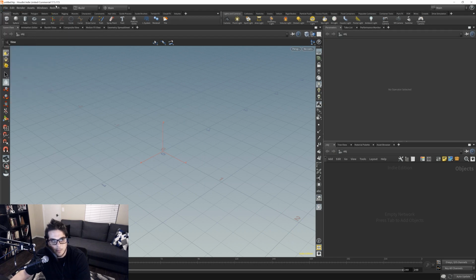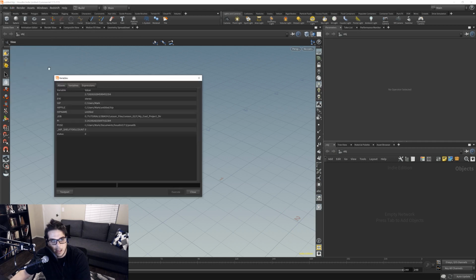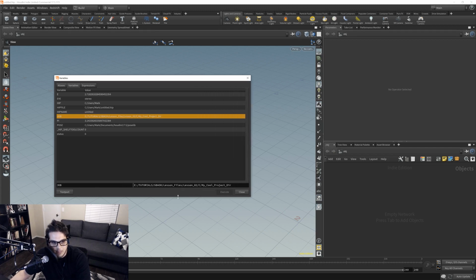We're going to say new. So now we're in untitled hip. I'm going to go back to edit, aliases, and variables. Under the variables tab, you can see that it's defaulted my hip location to be in my user folder, and it looks like it held on to that job variable that we had set before. We're going to just set this manually now. So I want this job variable to point to that directory that I just created. So I'm going to select it here. You can see that it pops up down at the bottom.